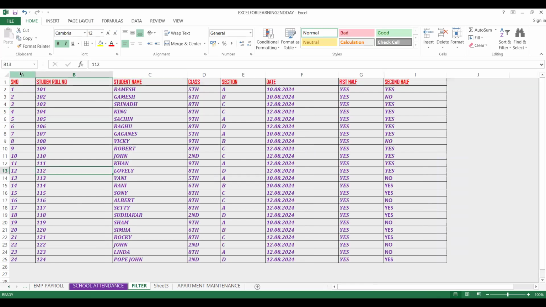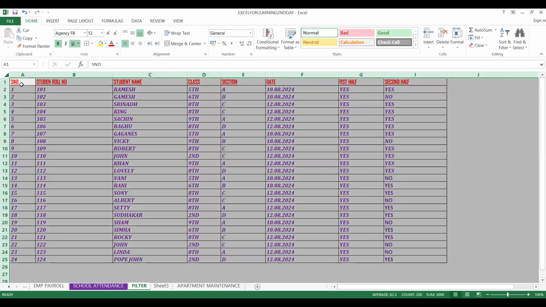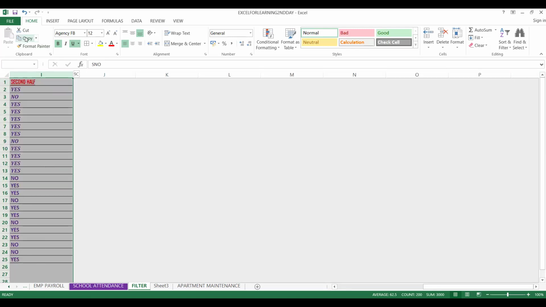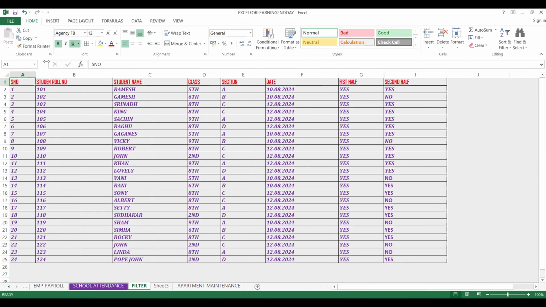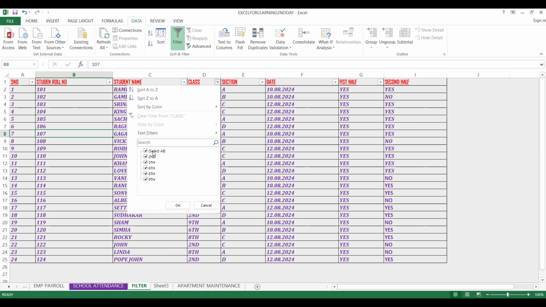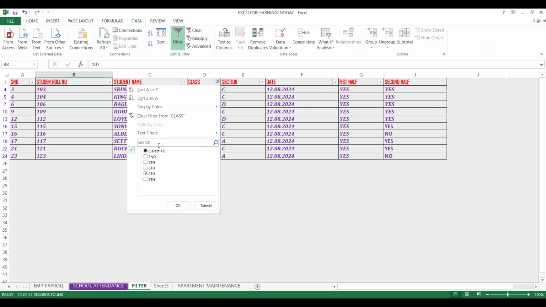If you would like to do this, first let's select the complete table. I required only the table. Let me show you. Once it is selected, just go to Data and click here, Filter. If I would like to filter, probably by class, assume whoever attended, I would like to filter like this. Just click on this filter.